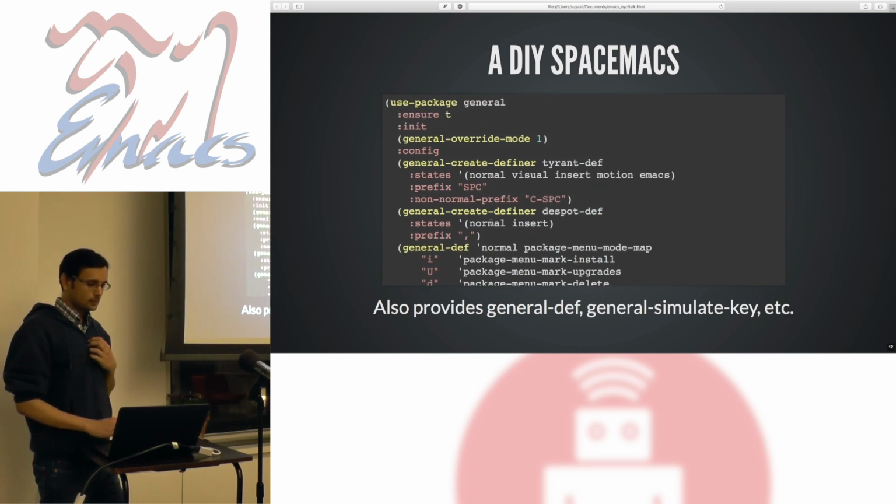So I guess I'll just jump into Emacs and show my config. That should make it clearer.